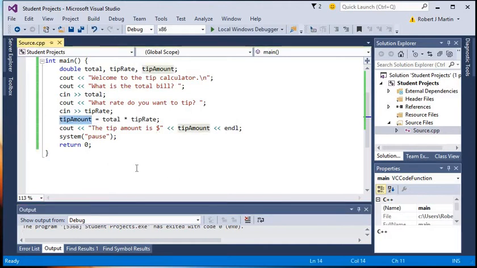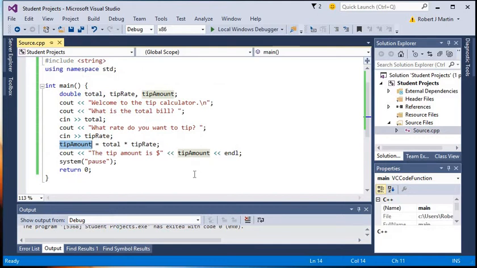Okay. So if we want to store the grand total, I guess you could say, which would be the tip amount plus the total, we could create a brand new variable. Or we could use the total to store the grand total. Okay, so let's go ahead and do it with a separate variable first, and then we'll redo it using just the total. Okay, so let's create one more double.